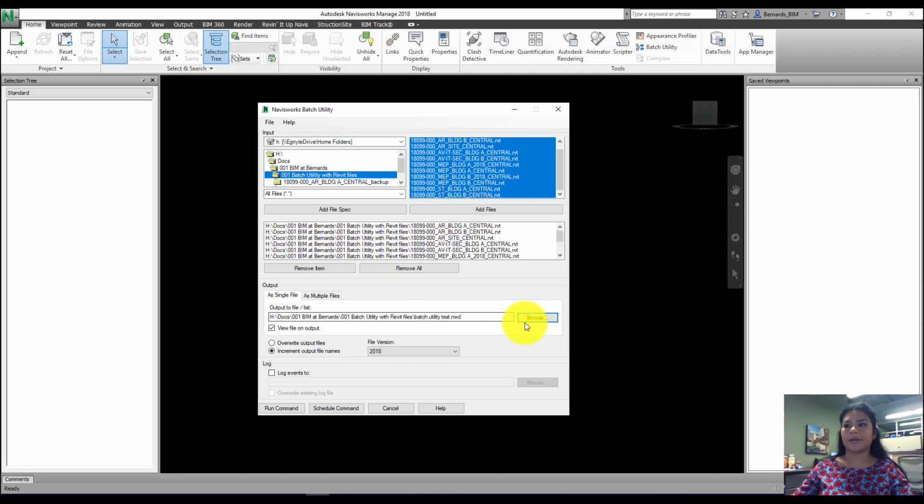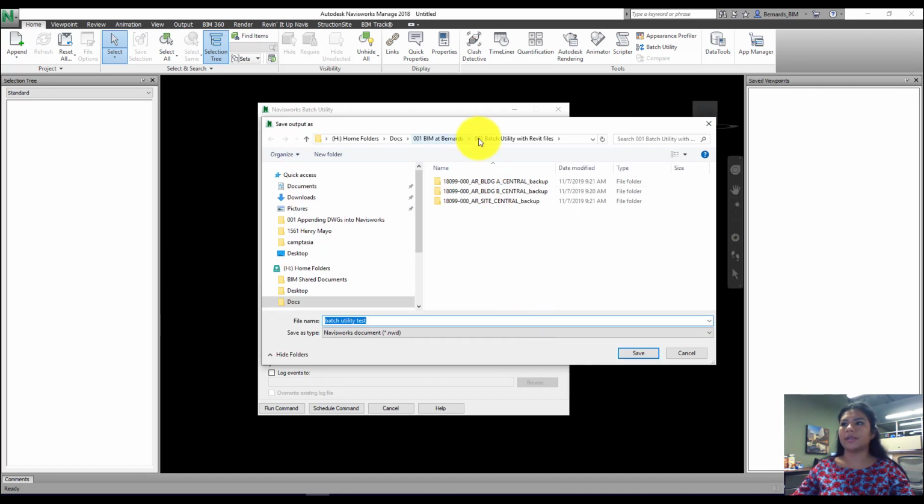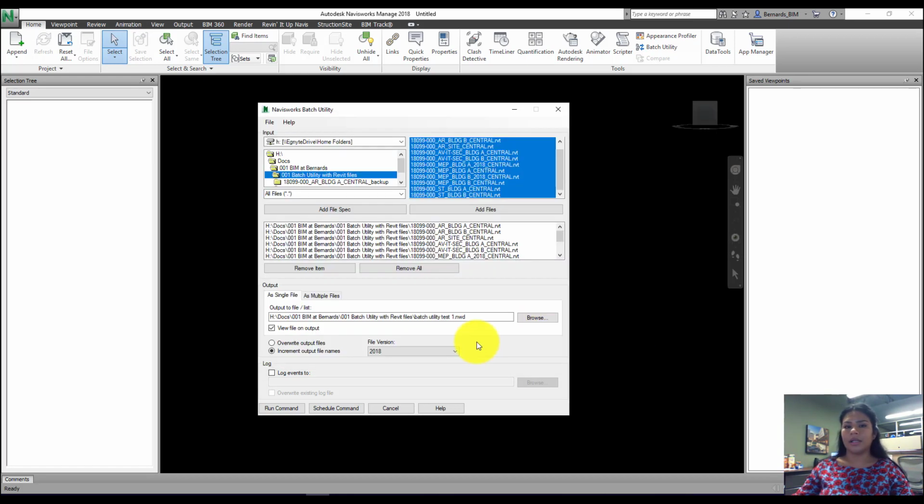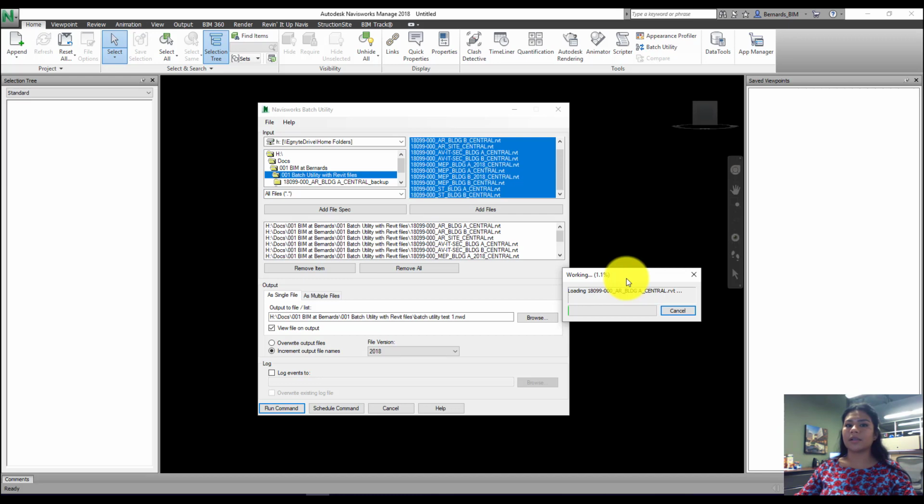And then I'm going to browse where I want my files to be located and name it Batch Utility Test 1. In the file version, I can select which year that I want the file to be exported underneath. Then we wait for the files to export.